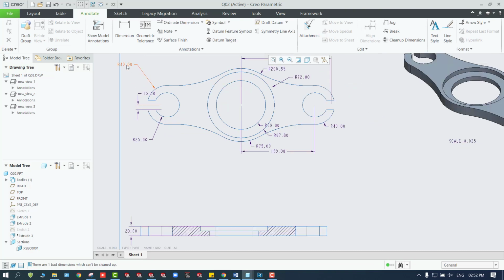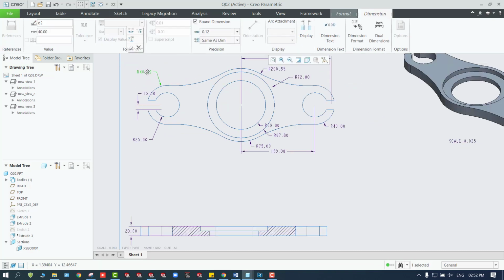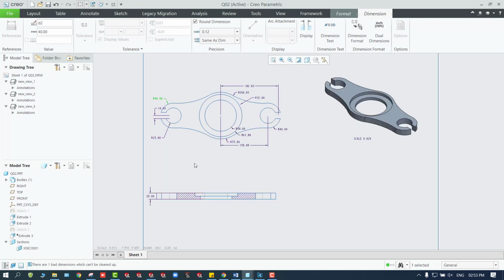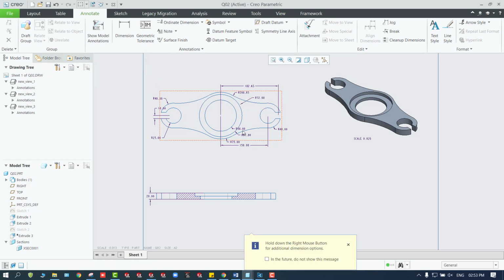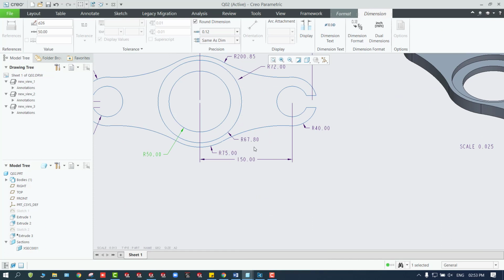And if you want to manually define the dimensions, you can simply select the dimension from the annotation, hold the control and select the edges, and then select the middle mouse button. According to that, the dimension will be added.